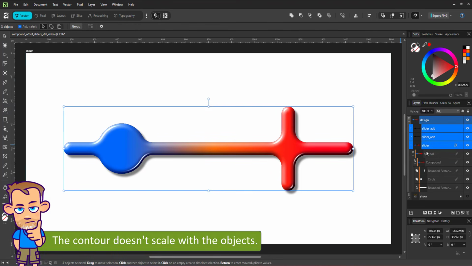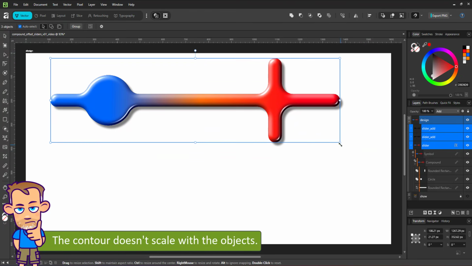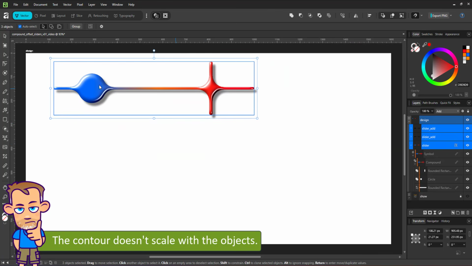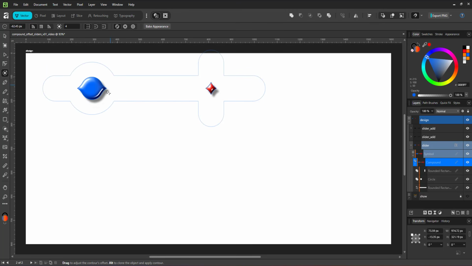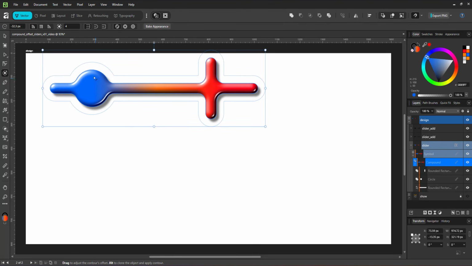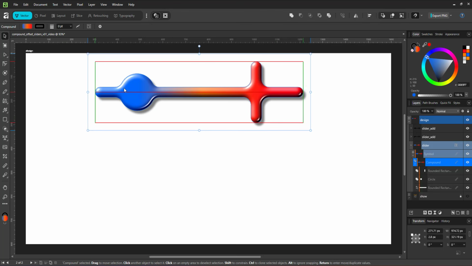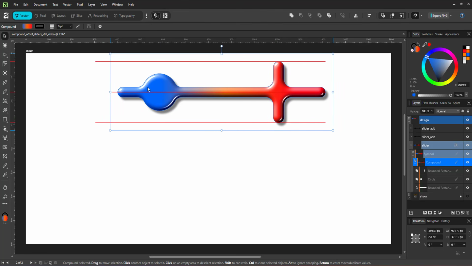One thing to keep in mind is that the contour does not scale with the objects. The contour stays the same, so now that all my shapes get reduced to really thin sizes, I select the compound and adjust the contour to match the smaller size.